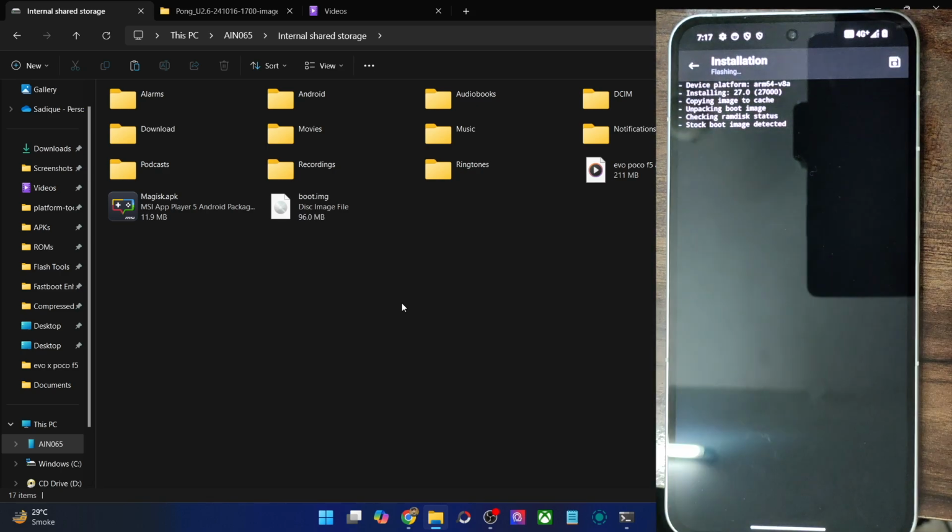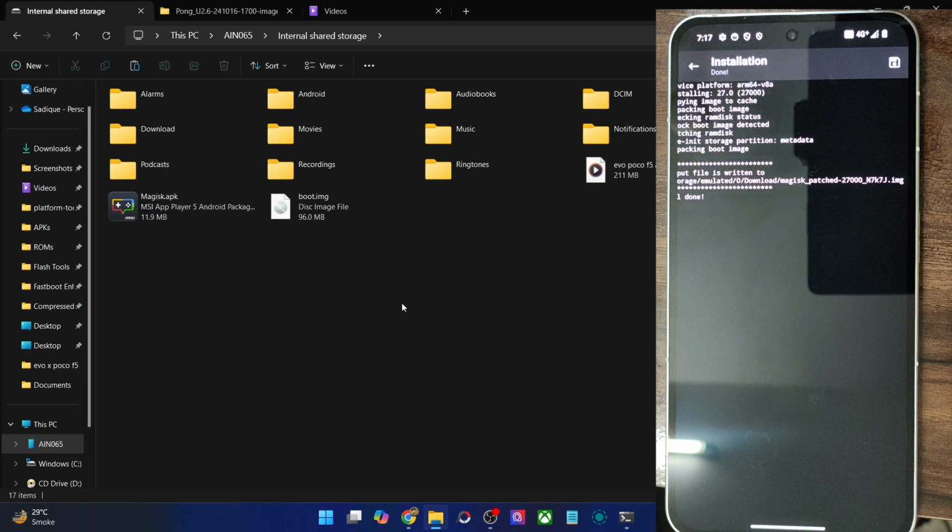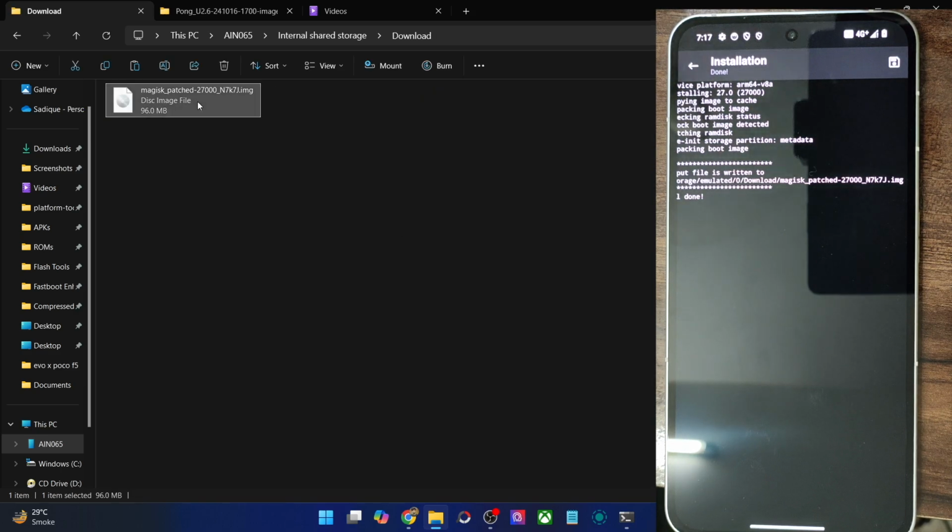Then tap on let's go, and Magisk will now patch the boot or the init boot file, and it will be placed inside the downloads folder. So let's access the downloads folder of our phone, and as you could see, we have got the Magisk patch file. In my case, it's the boot img file. In your case, it might be either the boot or the init boot file.